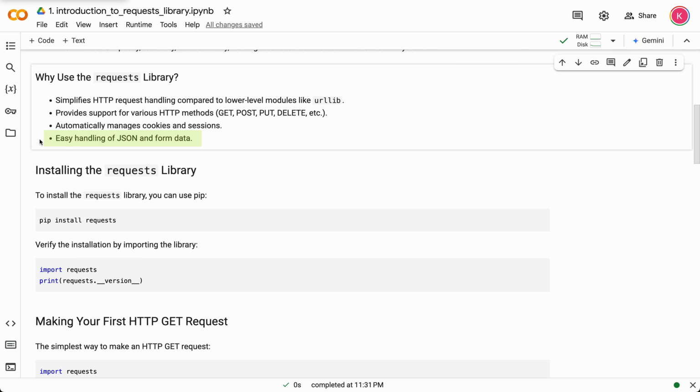Another significant advantage of requests is its ability to handle both JSON and form data effortlessly. When working with modern APIs that rely on JSON for data exchange, the library provides built-in methods to send and receive JSON payloads with minimal effort. Similarly, for tasks like submitting forms or uploading data, the library's handling of form encoded data ensures smooth interactions with web servers.